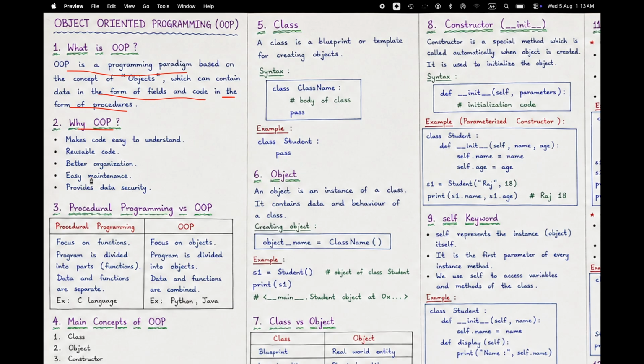So now, is a car an object? The answer is yes. Is a student an object? The answer is yes. Can any object have both data and functions? The answer is yes.